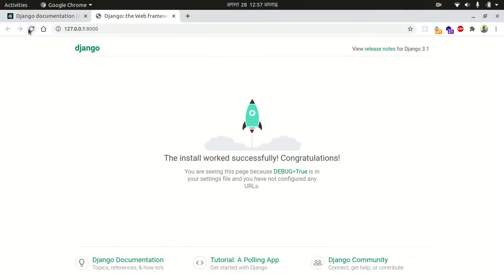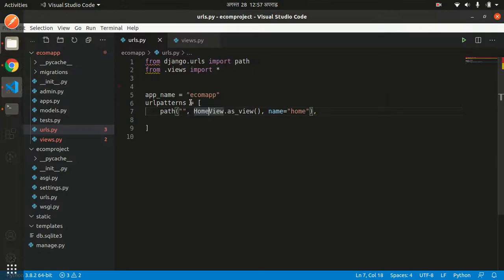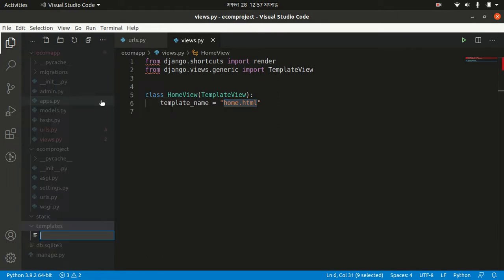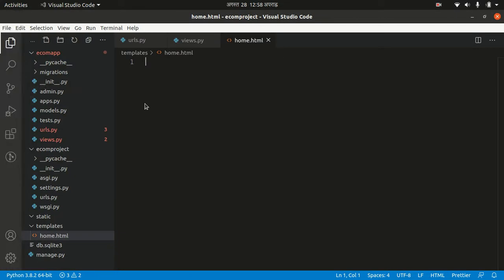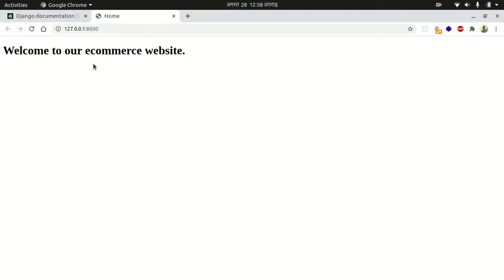Let's check here, refresh. The error occurs: template does not exist. This is an obvious error, since we are responding with the home.html file, it is not available in our templates folder. So let's make home.html. Now home.html is available, and if we refresh it, it will show a blank page. Let's write some HTML code. Home. Welcome to our e-commerce website. Okay, let's refresh it, and it's showing.